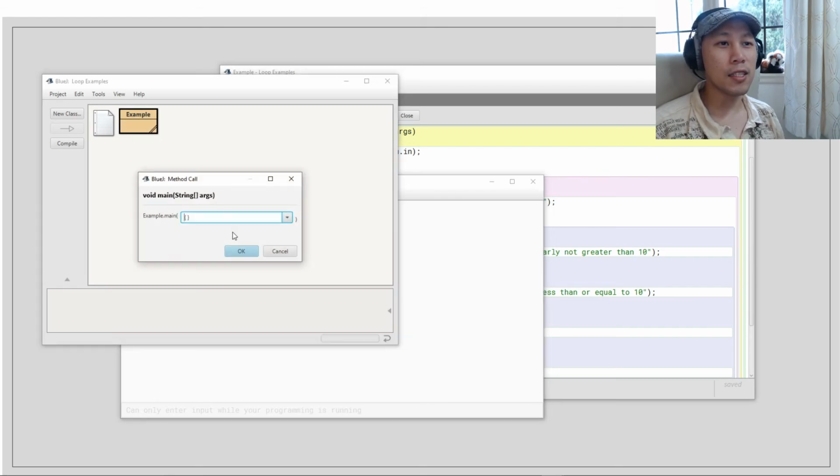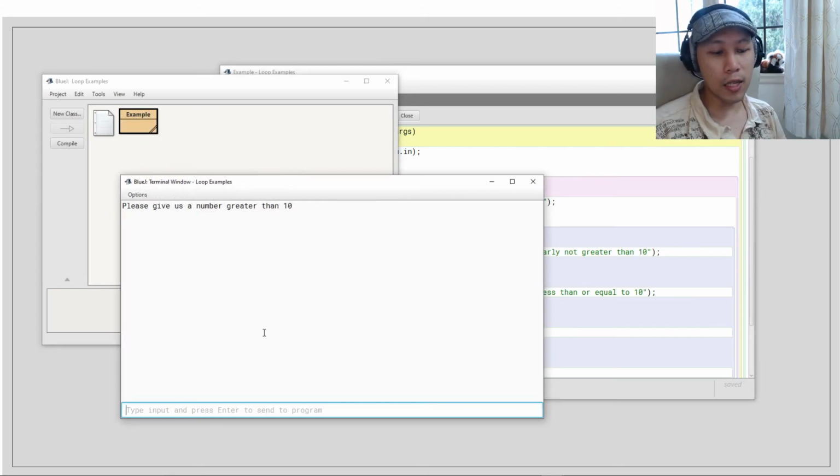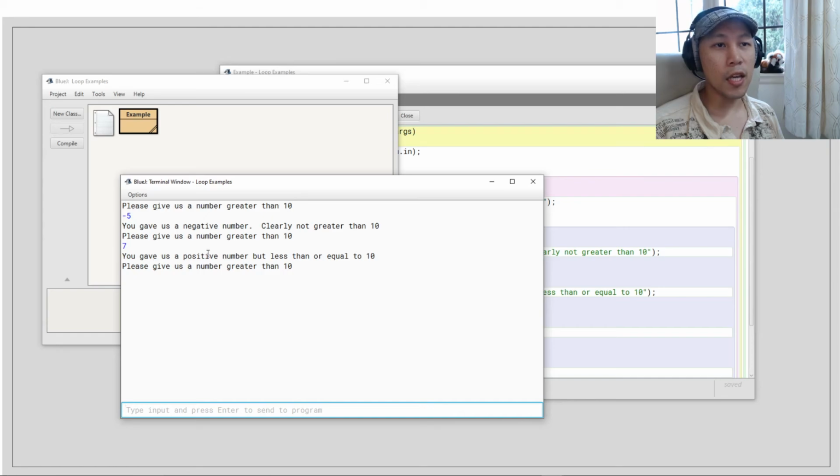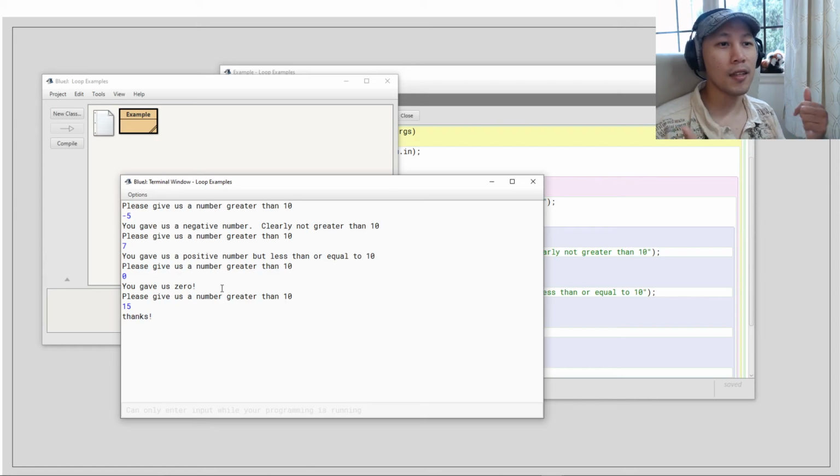Or we can execute this and we give a negative number and it says, you gave us a negative number, clearly not greater than 10, please give us a number greater than 10. And we can give it a number 7, and now we get you gave us a positive number but less than or equal to 10. We can give it 0, you gave us 0, please give us a number greater than 10. Then finally 15, and we say thanks.